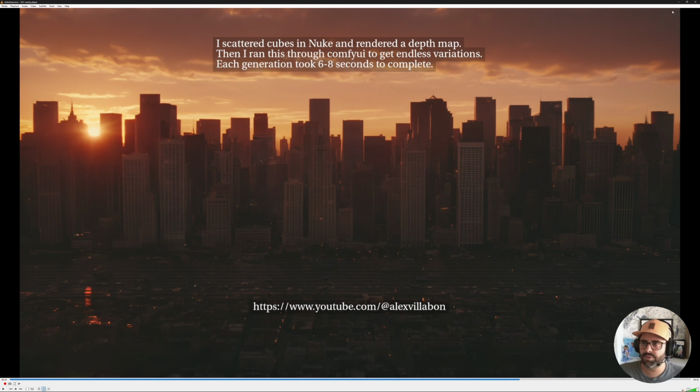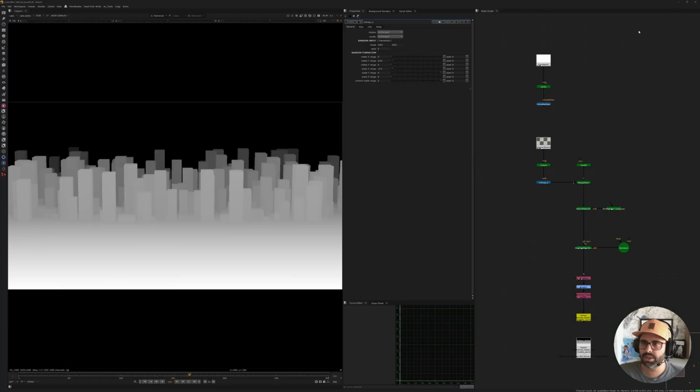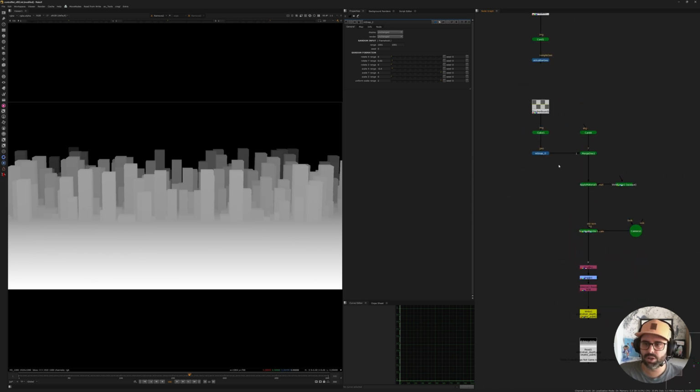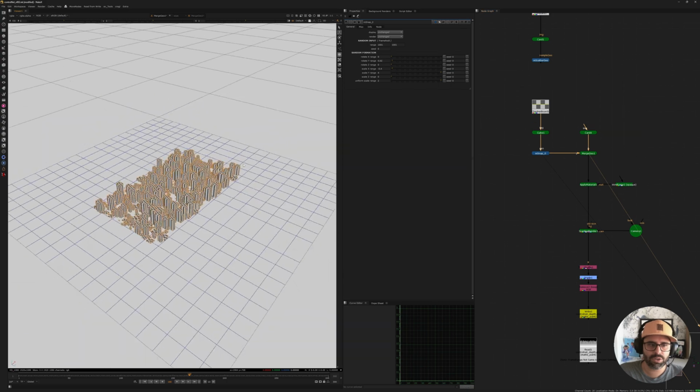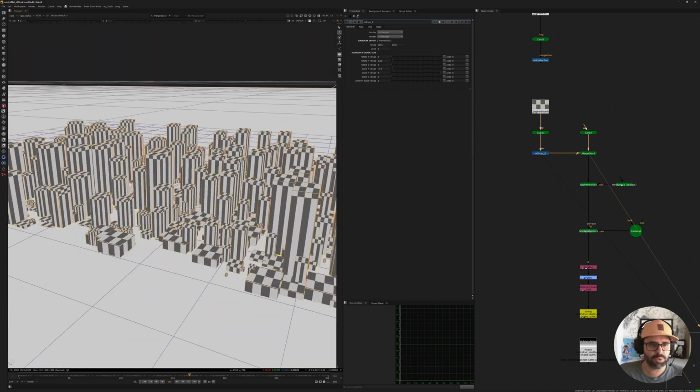So let me stop that video for a second, and I'm going to open Nuke. Right, if I can close this. So this is what I generated last time. If we look at our scene here, what you can see is I just have a bunch of cubes scattered.